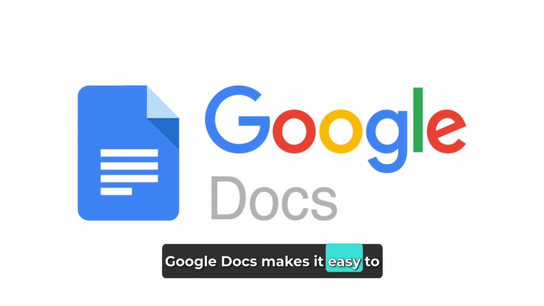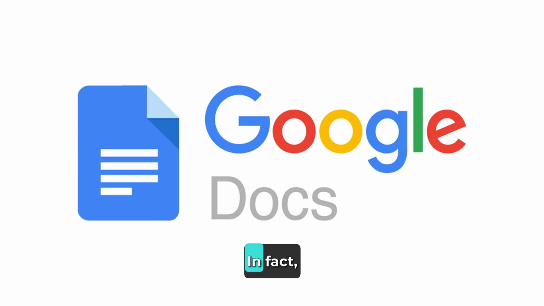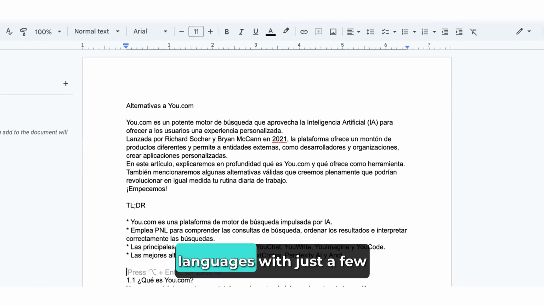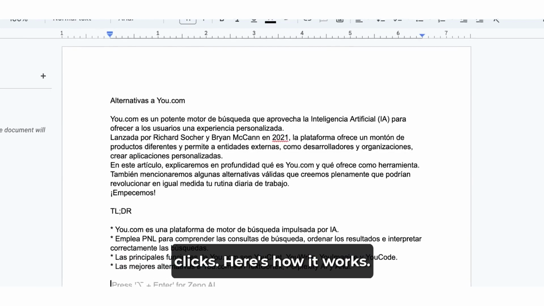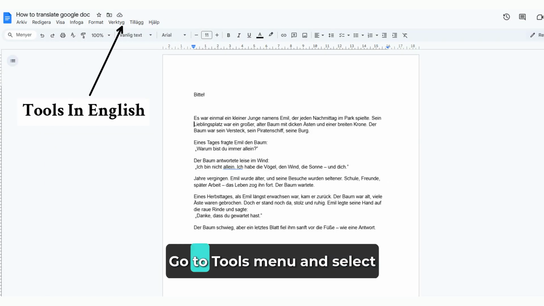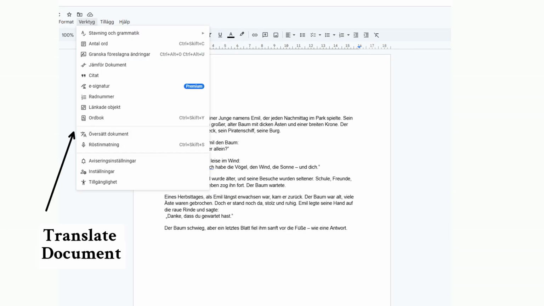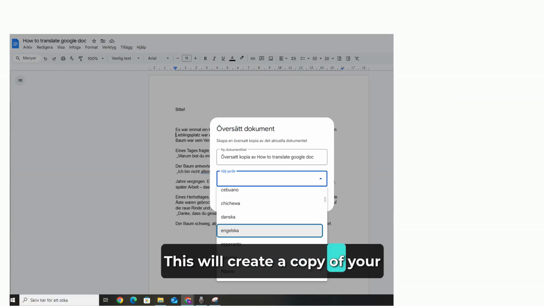Google Docs makes it easy to work in multiple languages. In fact, you can translate an entire document into 100 different languages with just a few clicks. Here's how it works. Go to Tools menu and select Translate Document. This will create a copy of your original document in a language you chose.